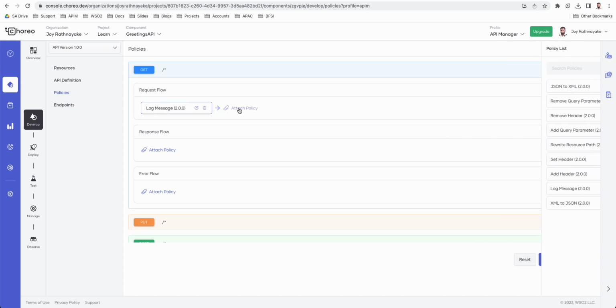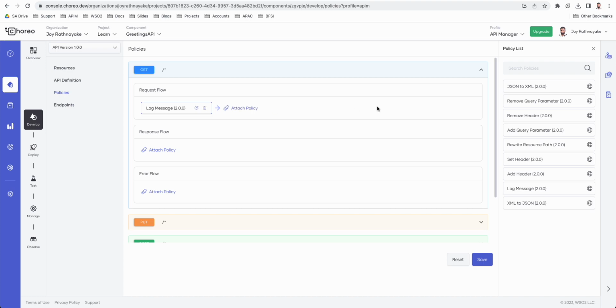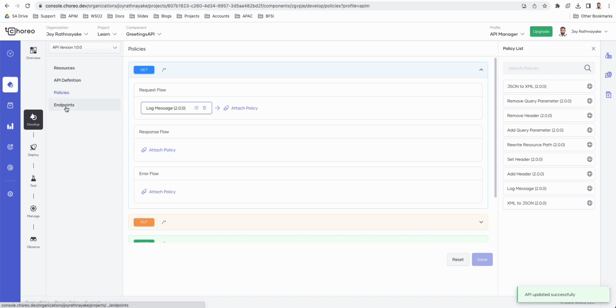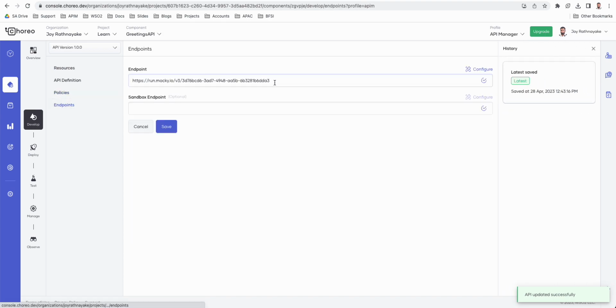And similar to that, you can add another one. So you can keep on adding different policies, and those policies will be executed in the same order that you define here. And then you can save, and then you can go to the endpoint tab. So you can see the endpoint we have already given, and there is a sandbox option as well, which is optional. So if you want to provide a sandbox URL for your developers, you can specify a different sandbox endpoint URL using this entry.